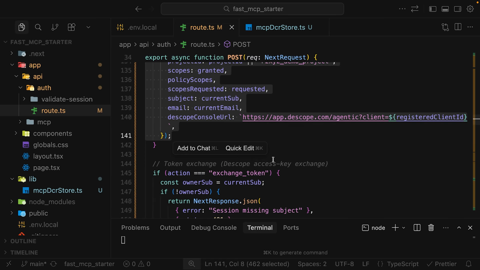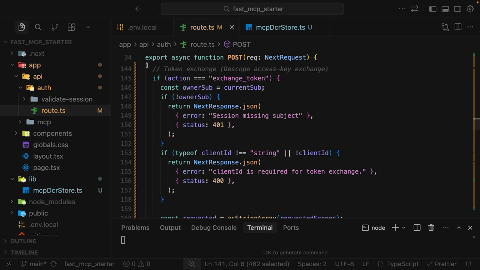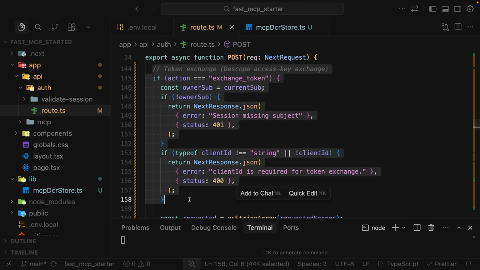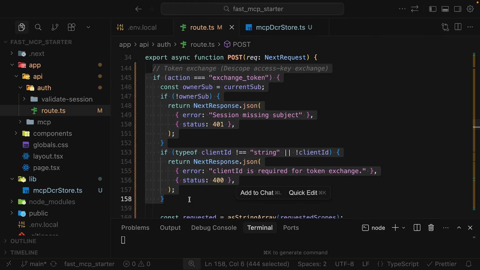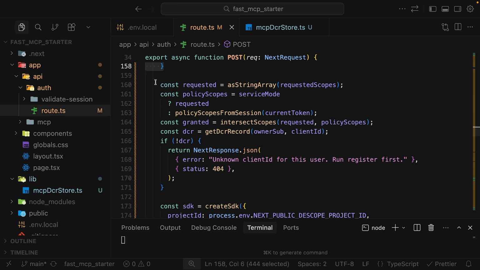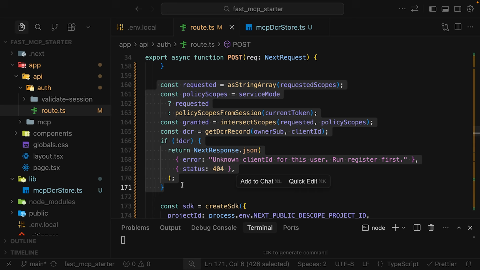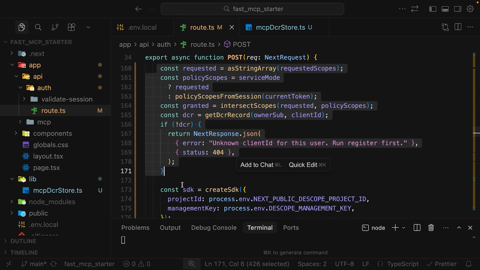Now, what happens when an agent wants to actually use a tool? They need to exchange that key for a token. If the action is exchange-token, we verify the session and make sure a client ID was provided. Just like before, we calculate the policy scopes and the intersection. We then call getDCRRecord. If we cannot find that client ID for this user, we return a 404, not found.